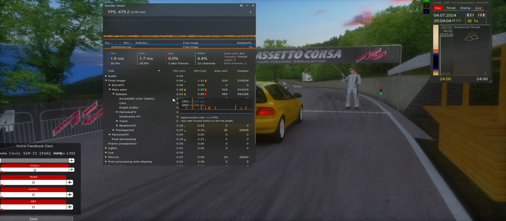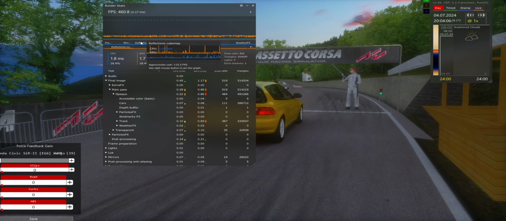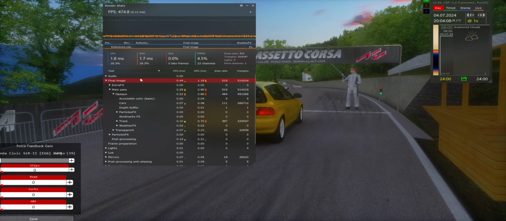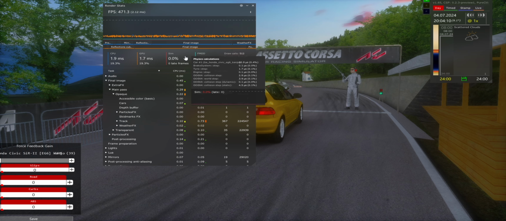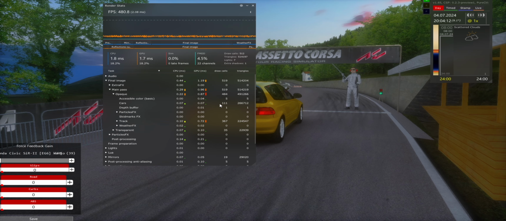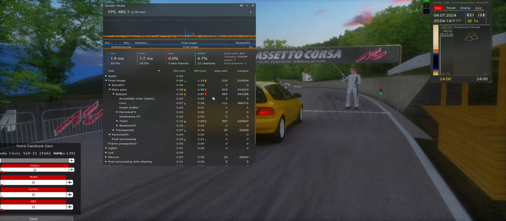Stay gaming. Just remember, it's not about what you got, it's about how you set it up. And sometimes all you need to do is go into CSP render stats in game and just turn some things down, and you'll get some more FPS and you'll get some better render times.